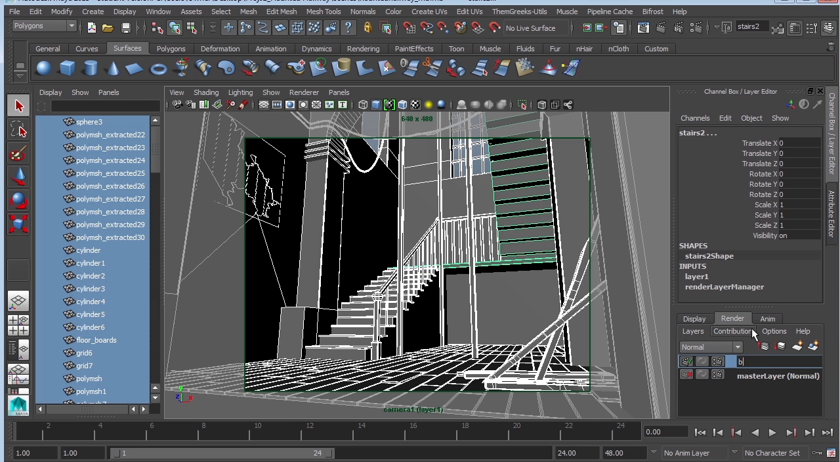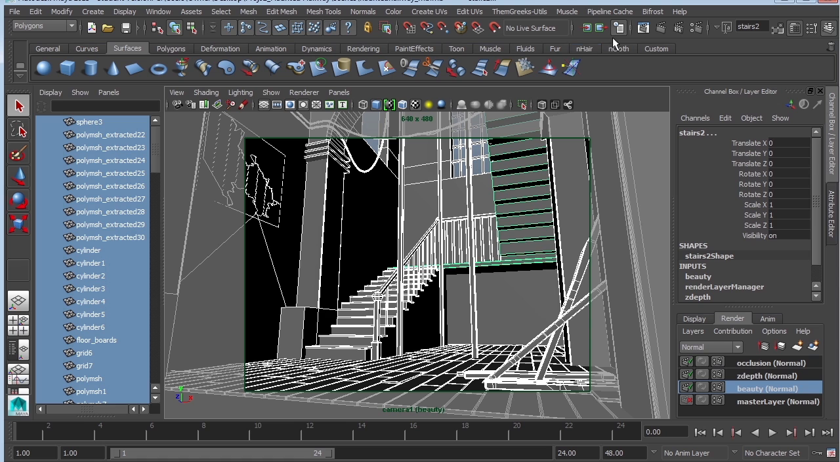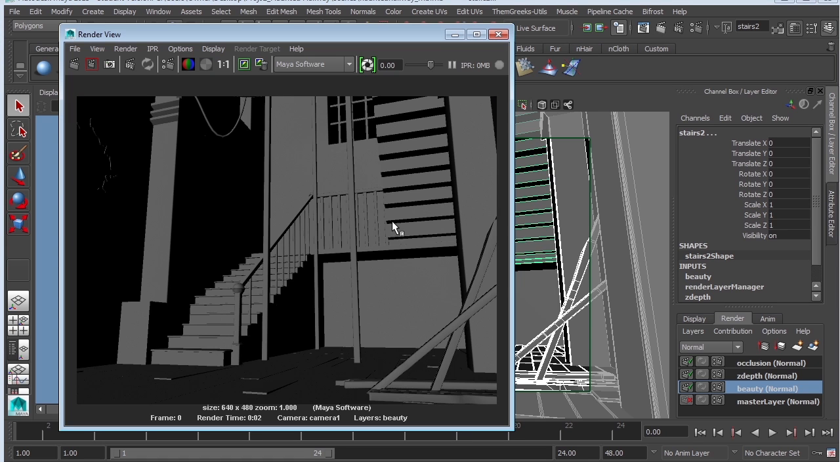I'm going to call this one my Beauty Pass. So this is just going to be Beauty. I'm going to create another one, and this is going to be my zDepth. And while I'm at it, I might as well go ahead and create an occlusion. So my Beauty Pass is basically going to be this right here.